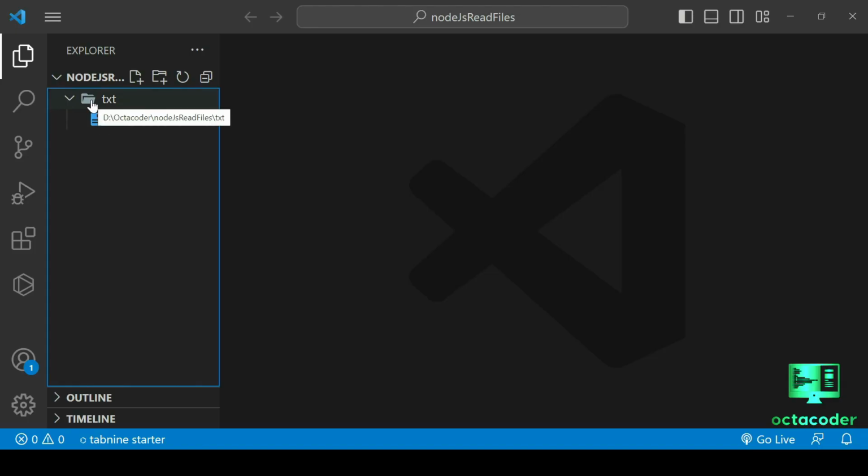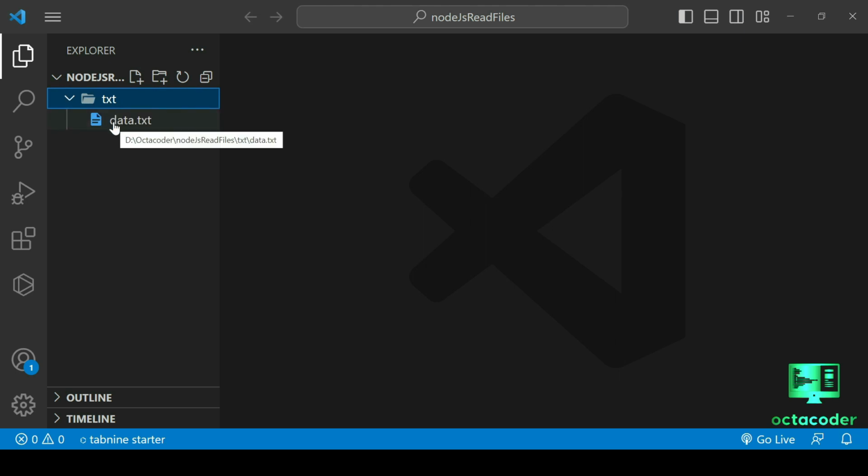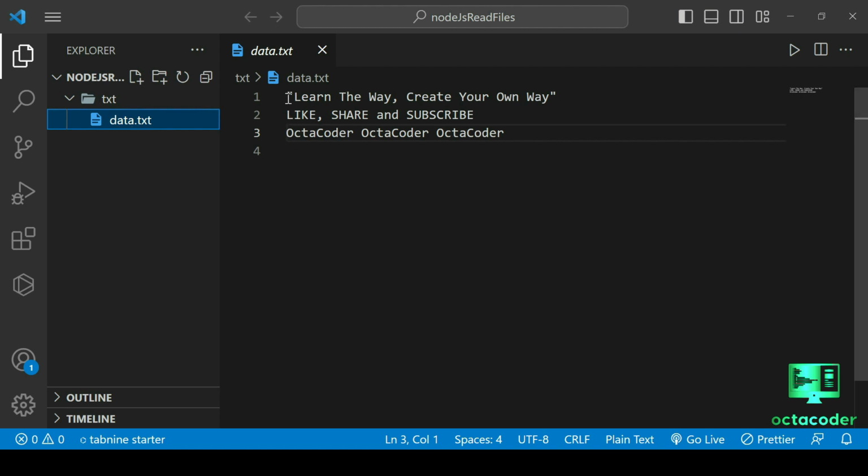First, let's take a look at our file directory. Inside the txt folder, we have a file called data.txt containing some text messages. Our goal is to read the content of this file.